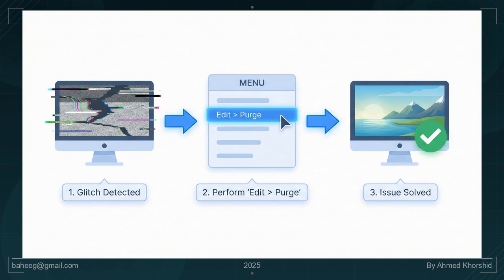Figure: a minimalistic flowchart diagram with 3 steps. Step 1, an icon of a computer screen with a glitched effect. Arrow points to Step 2, a menu item highlighted Edit, Purge. Arrow points to Step 3, a computer screen showing a crystal clear, perfect image with a green checkmark indicating solved.